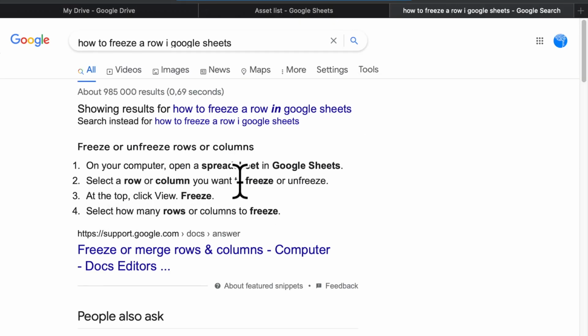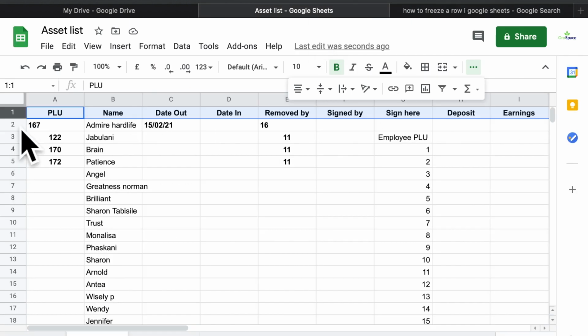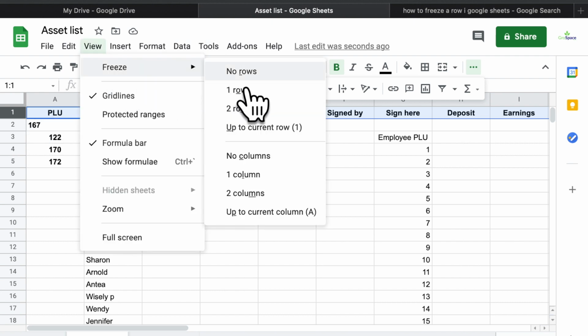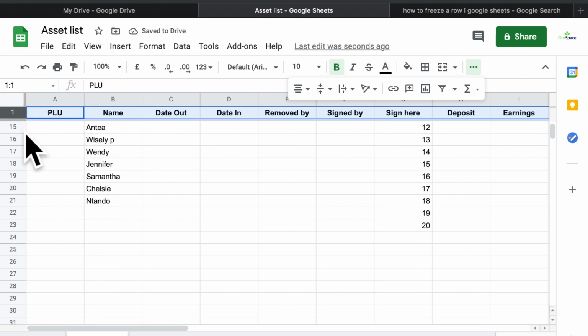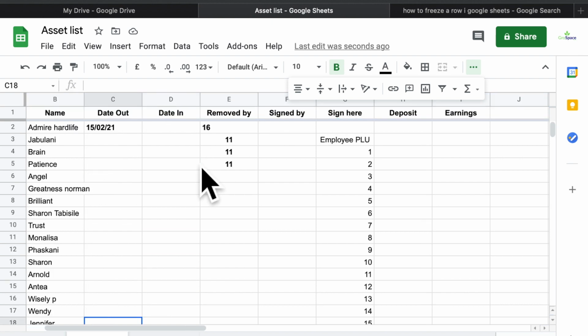On your computer, open a spreadsheet, select a row, and then at the top click View, then Freeze. So let's go back here. We've clicked on the row, right? We click on View, which is here, and we click Freeze. Now as we scroll, what you'll see is this is now shifting, and these are shifting, but this one will stay the same. Okay, so you can never get confused.